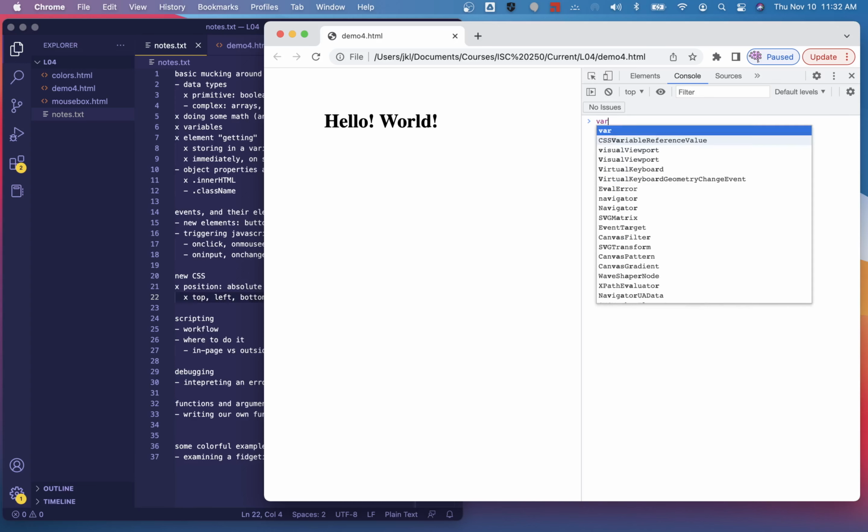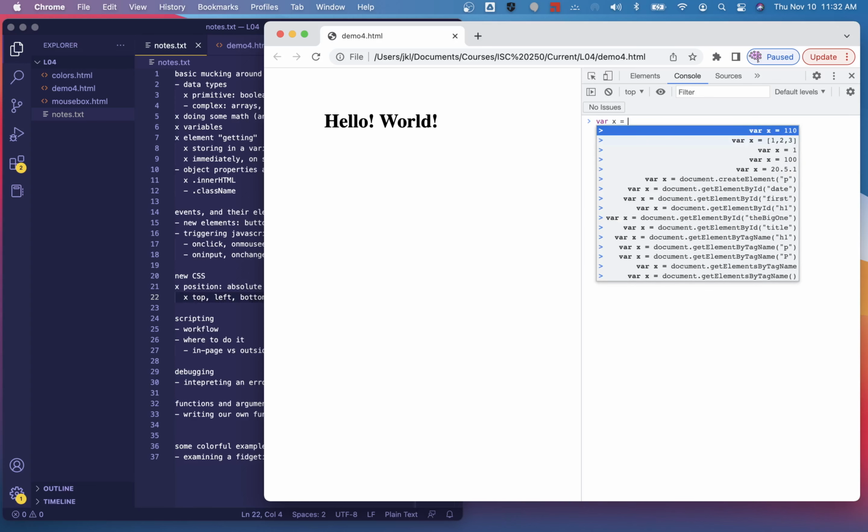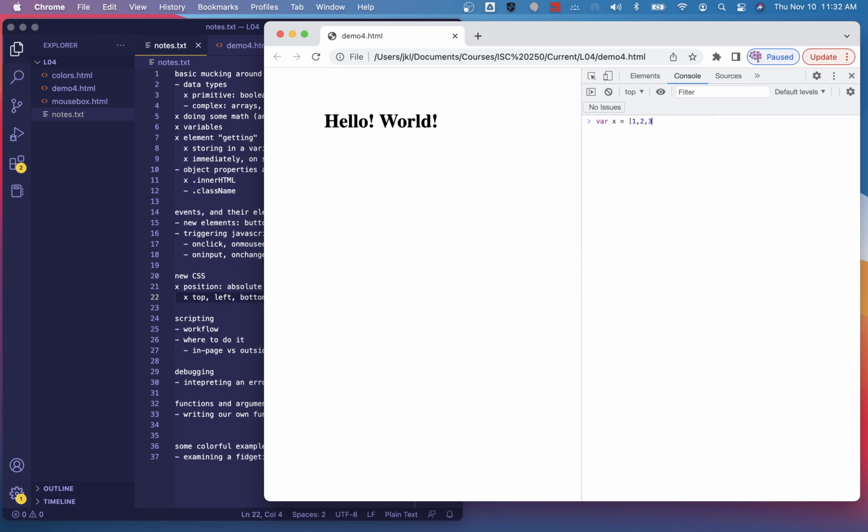So var x equals something, right? I would like to show you how arrays work. Sometimes you want to store several things of the same or similar type or similar usage together. That's one. We can do another one that mixes things up.